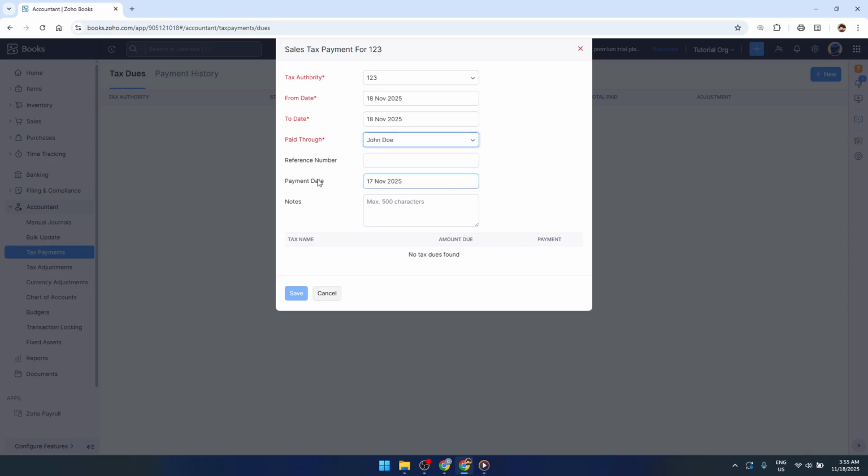These details are critical, so let's go through them one by one. First, select the account you use to make the payment. This could be a bank account or a credit card. Then enter the payment date. This should be the date you actually made the payment to the tax authority.